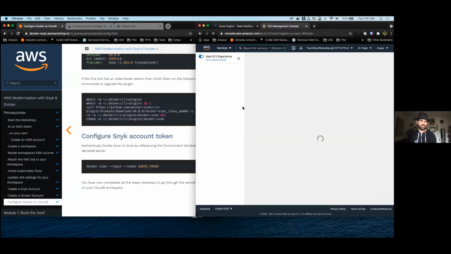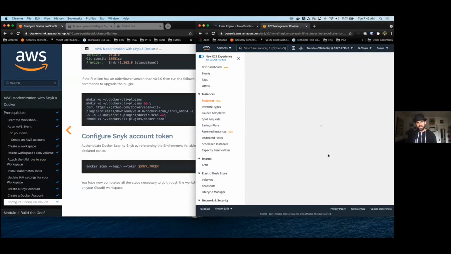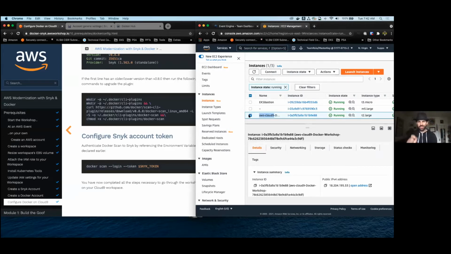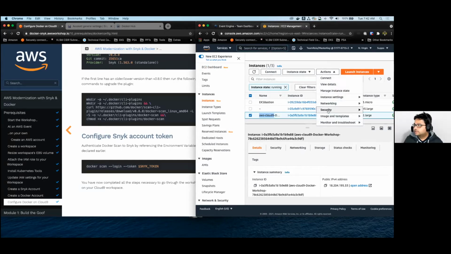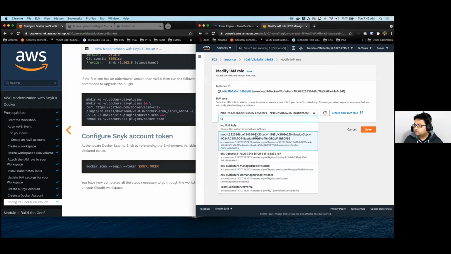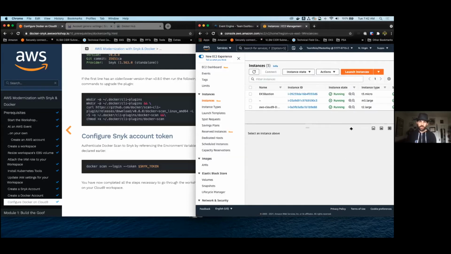So you'll go to EC2, find your instance. Make sure you're changing it for the one called AWS Cloud9 Docker Workshop. Yep. And go to Actions, go to Security, go to Modify IAM Role, and you should be selecting the one which says MOD dash. Don't select anything else. Select the one which says MOD dash. Beautiful.